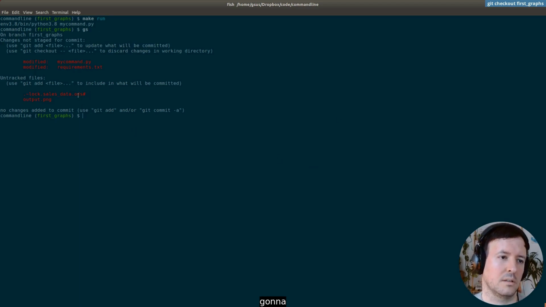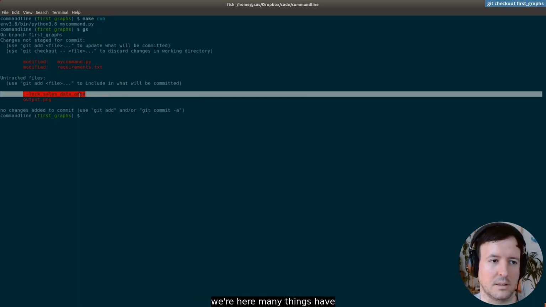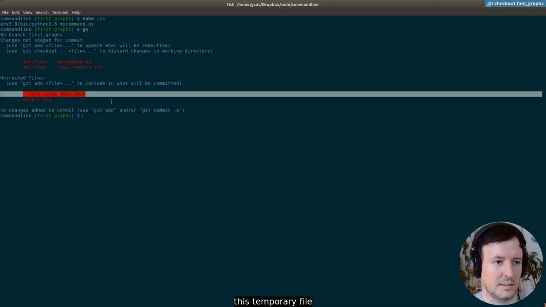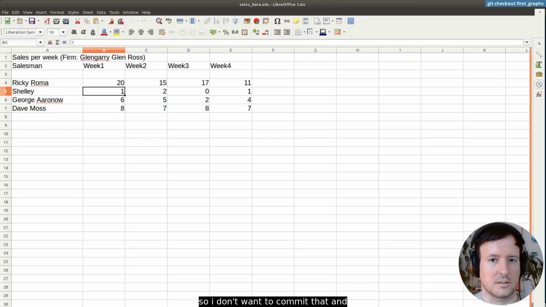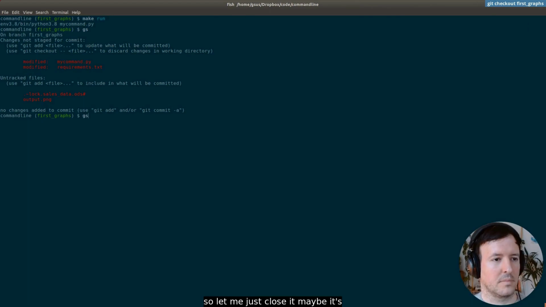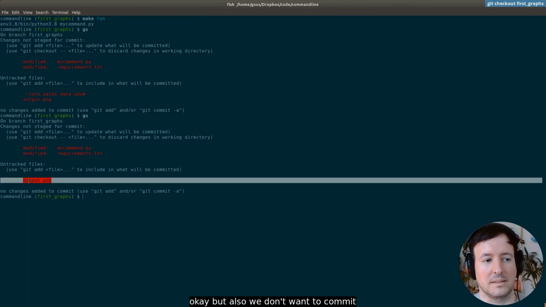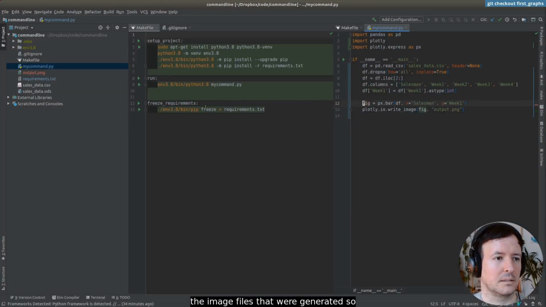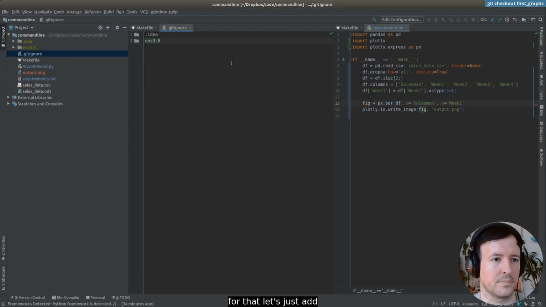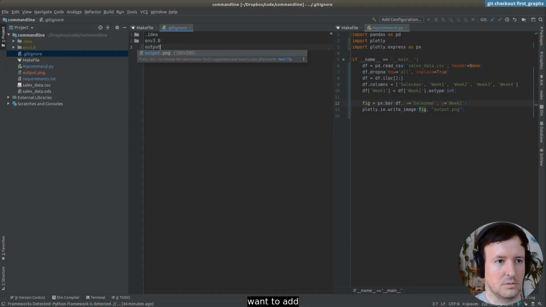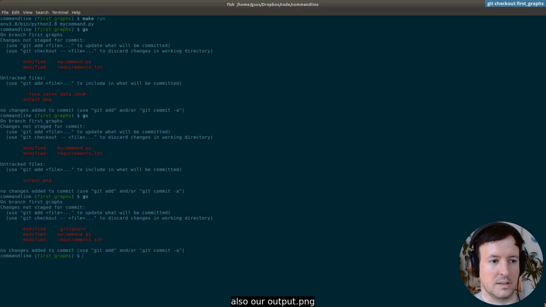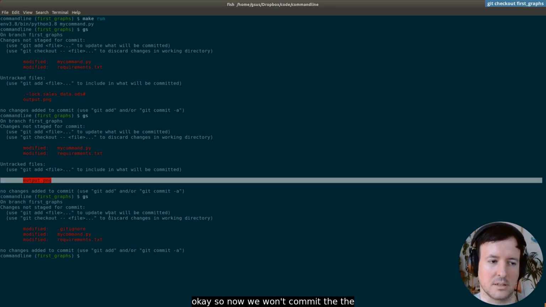Now we're going to commit these changes. As we see, there are many things here. I have the spreadsheet open, so it's creating this temporary file. I don't want to commit that, so let me just close it, maybe it's easier. But also we don't want to commit the image files that were generated. So for that, let's add something to our gitignore. Here we want to add also our output.png. Okay, so now we won't commit the images. Otherwise, every time we generate a new image, we'll be committing it to the repository.